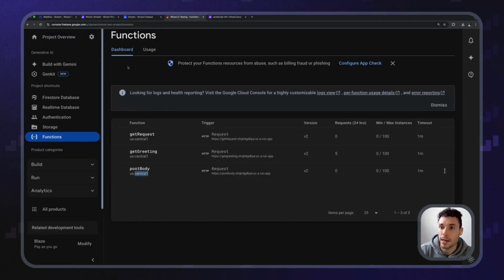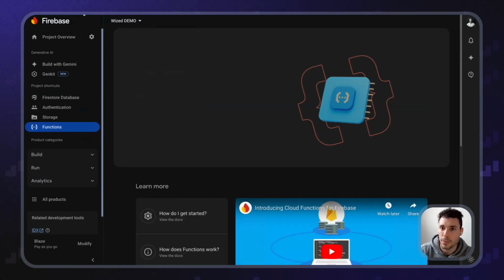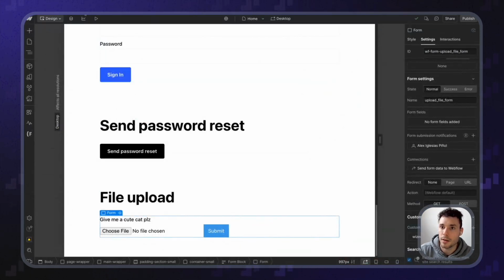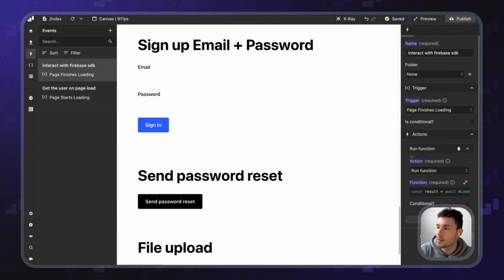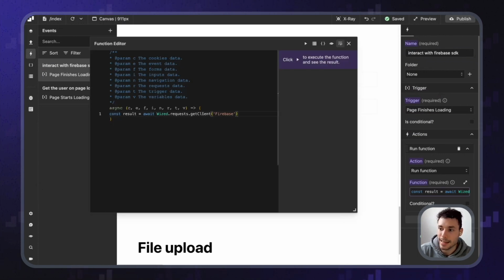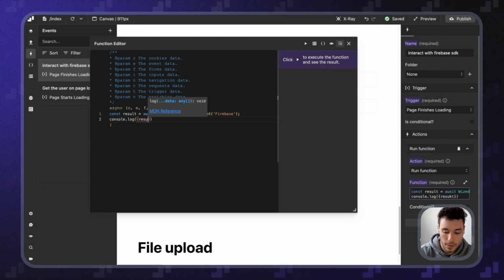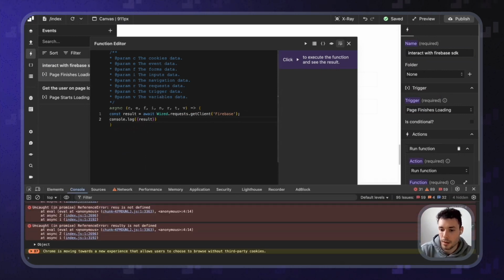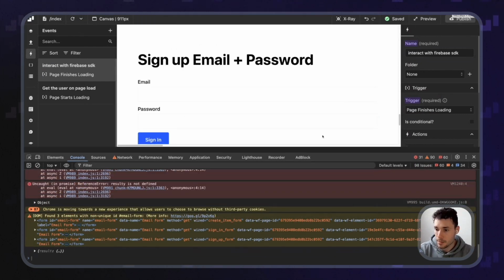Which would be, if I go back here, not this Wized CI testing, it's the Wized demo project. And in here, not Webflow, sorry, in here, inside the event, I want to pass the get client of this application. So I would pass the application name of it, like that. For now, let's just console log the result, like this. Okay, oops, like that. So if we open this here, let's refresh the page, and look at this.